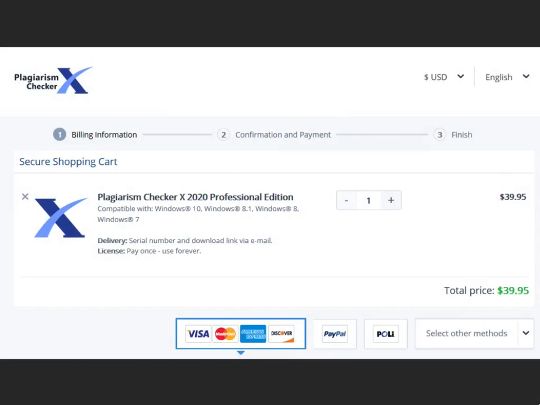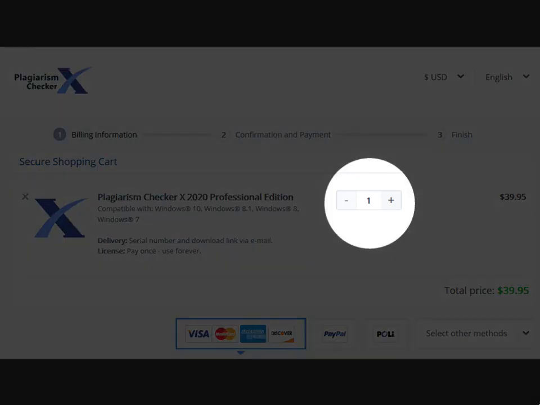This is how the default shopping cart screen looks. To place the order, let's look at each section one by one. First, you need to choose the required number of user licenses you wish to purchase.